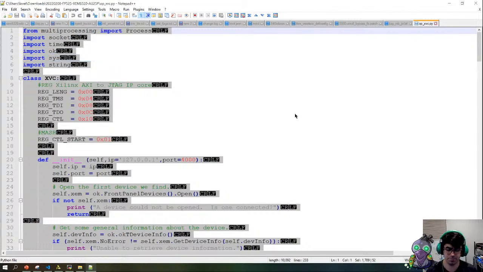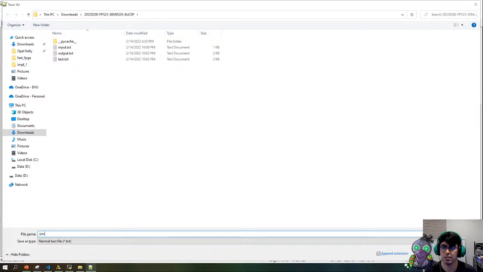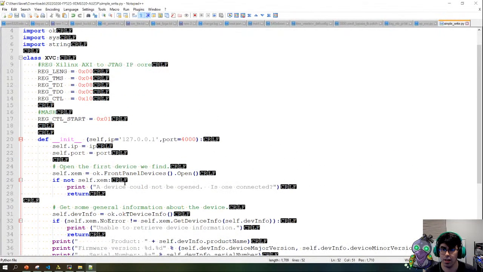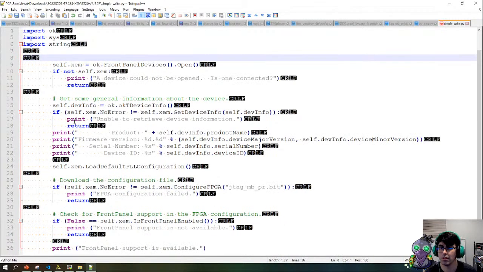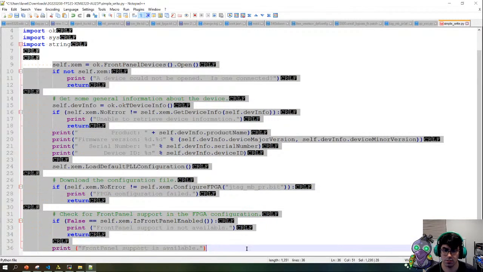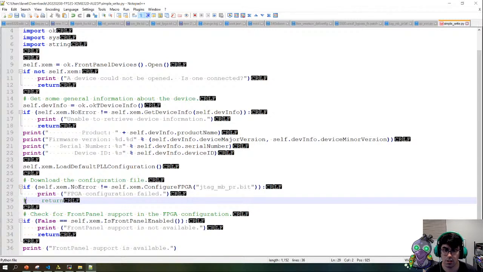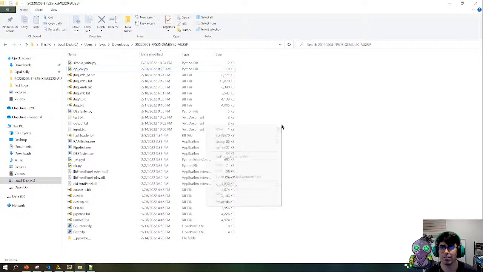So let's create a new one. Save. We're gonna do simple write.py. And what we're gonna do is all this, and comment out that file right there. So this shall work just fine with the board plugged in and turned on. So let's try that real quick.